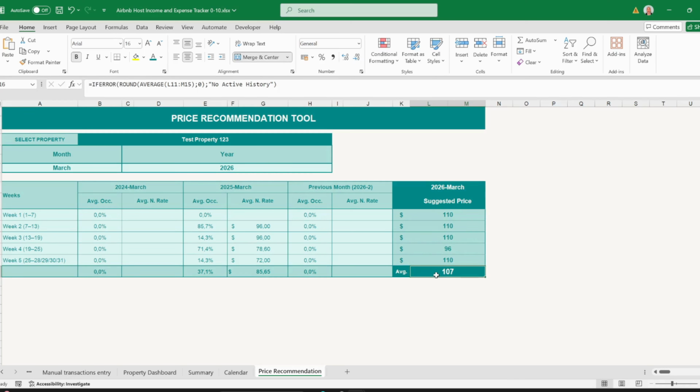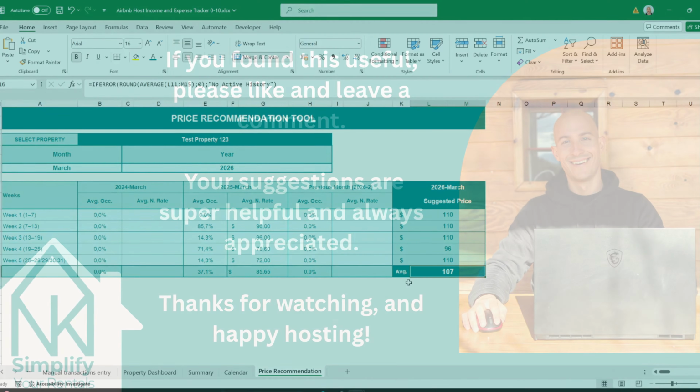If this is a new property with little or no data yet, the tool won't be able to provide suggestions. In that case, we recommend doing a manual competitor analysis: check similar listings in your area, look at their pricing, and use that as a starting point until more of your own data is available.